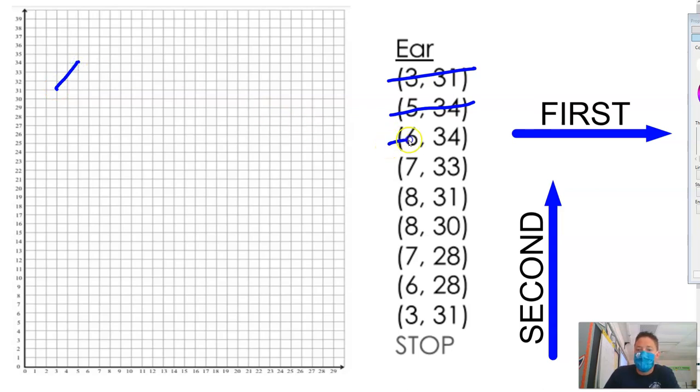All right, so 634. I'm going to go over to 6, and I'm going to go up to 34. Oh, that was the same one as before. Right there. All right, so that's 634. All right, so there's 634. 733. Well, I know this was 6. I'm going to go over one more to get to 7, but now I'm going down to 33. Okay, so we're dropping back down. I got you. All right.